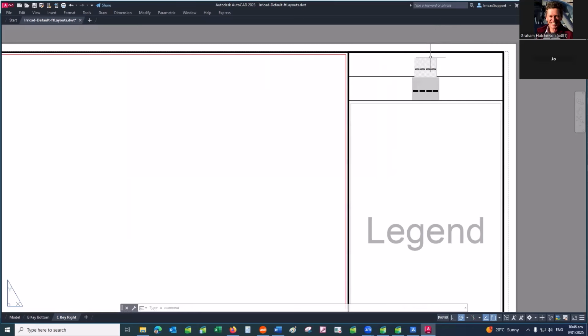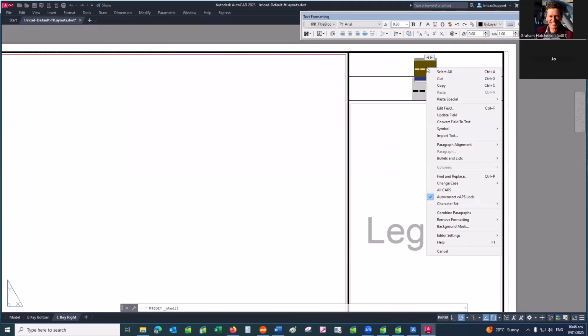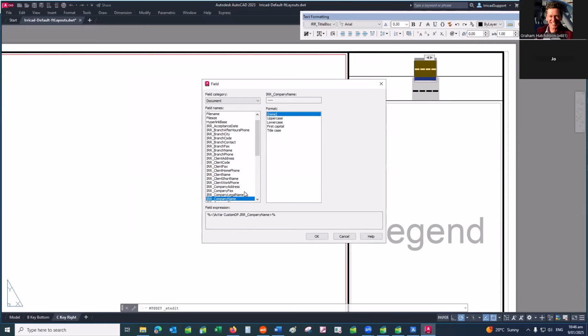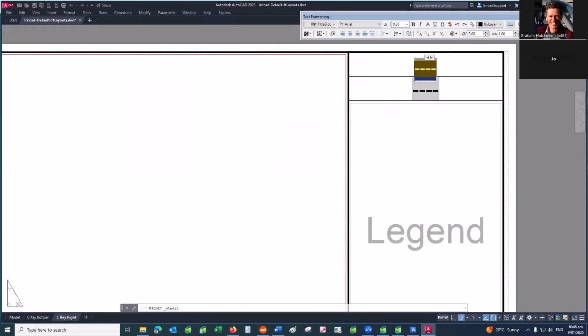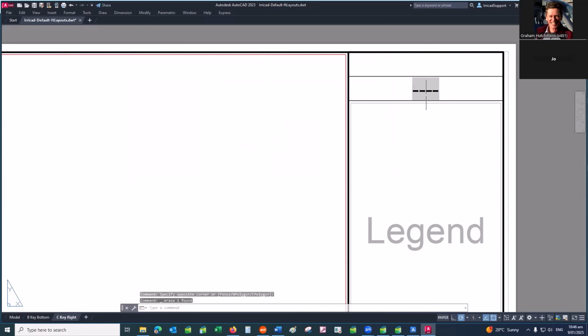Here we can see that there's some fields. We'll just have a look to see what they are. This one here is the company name. Here we can see that there's a list. If it's looking at all in the field category, just change it to document, because that will shorten the list considerably and you'll be able to find the Irricad keywords much easier. If that's the company name one, that's the one I want to remove.